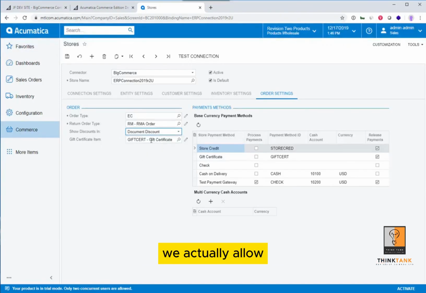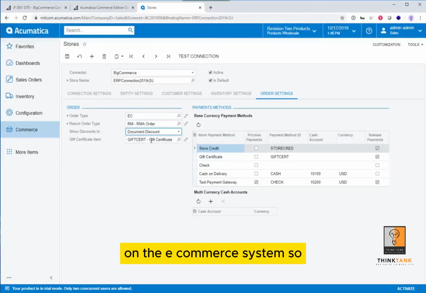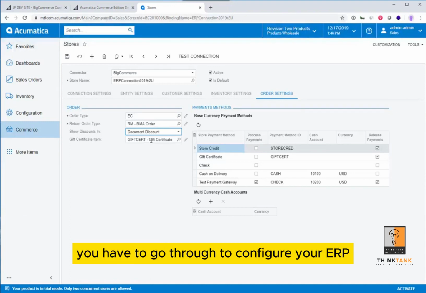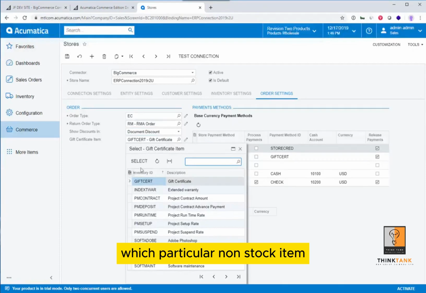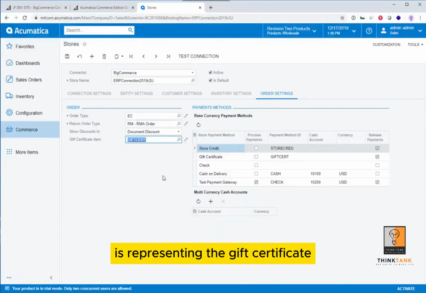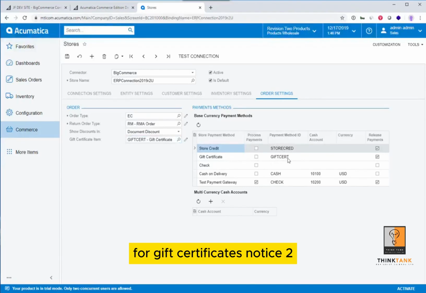And the last thing is we actually allow gift certificates to be used as a payment method on the e-commerce system. So there's a process you have to go through to configure your ERP for gift certificates. You have to set up a non-stock item that represents gift certificates, but then you also need to associate a payment method with gift certificates inside the system here. And what we're doing in this case, I'm telling the system which particular non-stock item is representing the gift certificate. And then over here, this is where we're setting up the payment method for gift certificates.